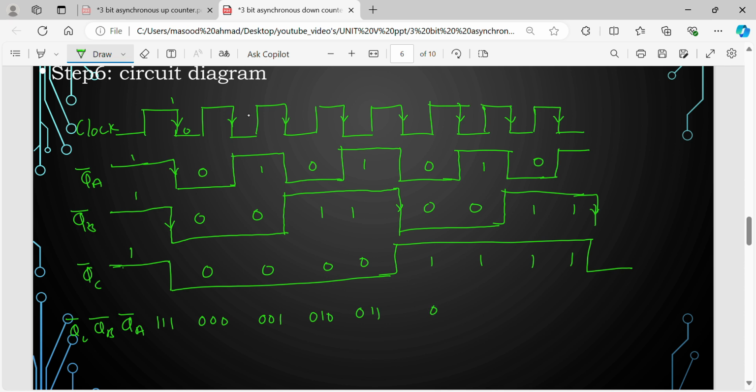When I collect here, 1 0 1. When I collect here, 0 1 1. When I collect here, this is 1, right? 1 1 1. I have started with 111 and ended with 1. Now it will repeat the sequence. So this is nothing but counting down, right?